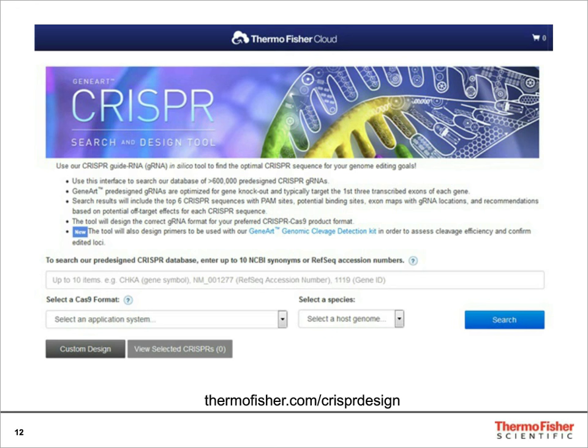One could also input a gene sequence and then select the custom design option, in which case what you will then have is the guide RNA specific for that sequence that you have input on this web page. And once you have selected the search button, it takes you to the next window that lists potential guide RNAs for that particular gene or sequence that you have chosen.